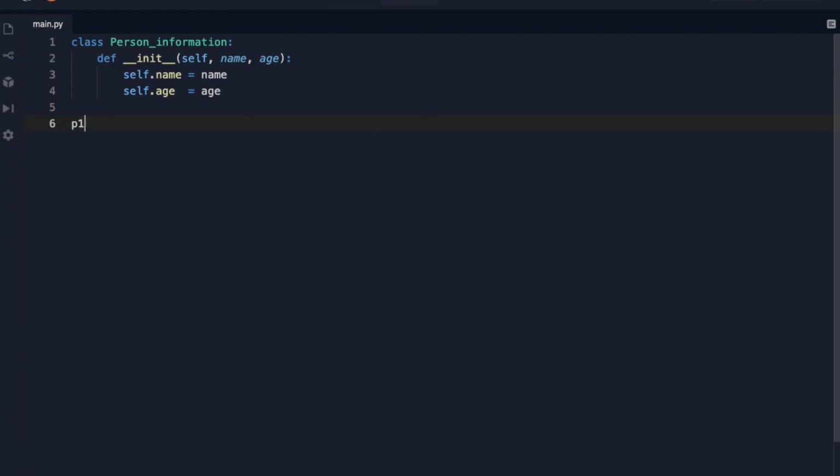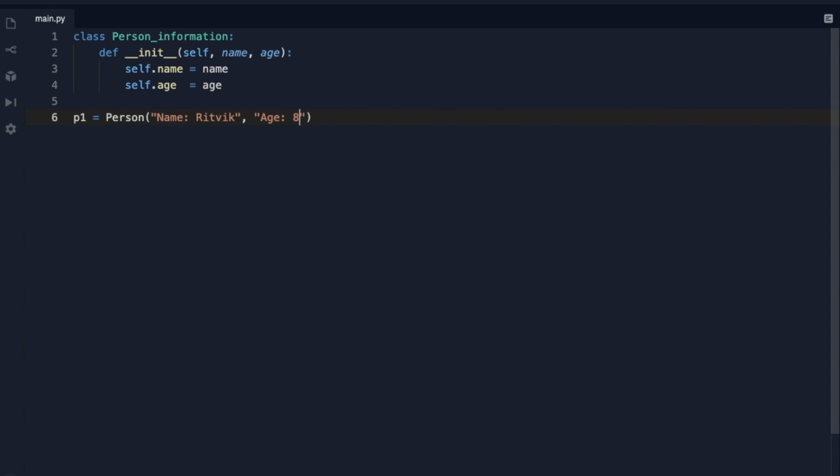And then we want to get out of this class and function, and we want to make P1 equal to person_information, parentheses, name colon space Ritvik, and then comma space, age, let's just count it as 8. Now we're going to make 2 more new lines, and we're going to print P1.name, and we're also going to print P1.age.